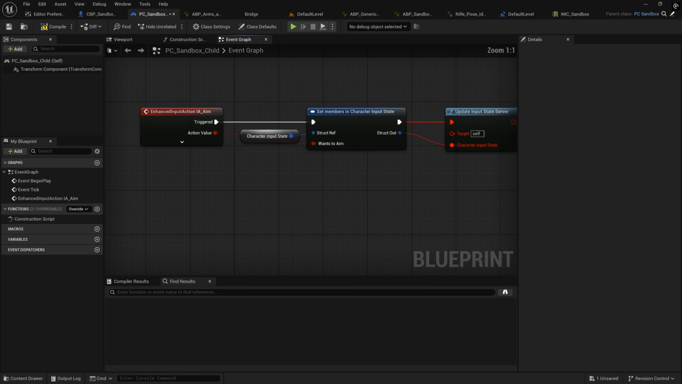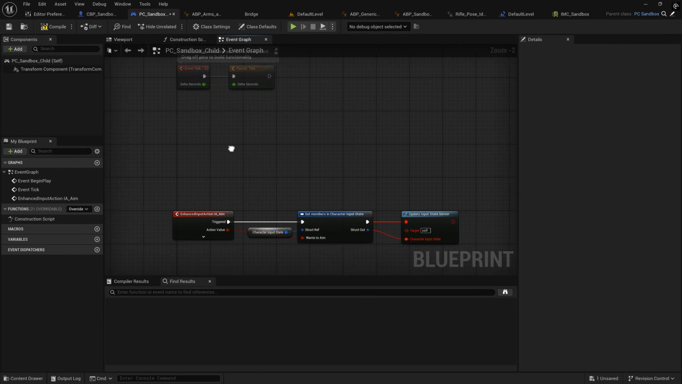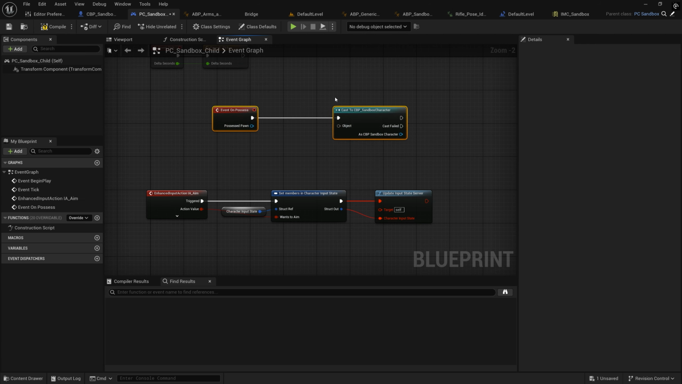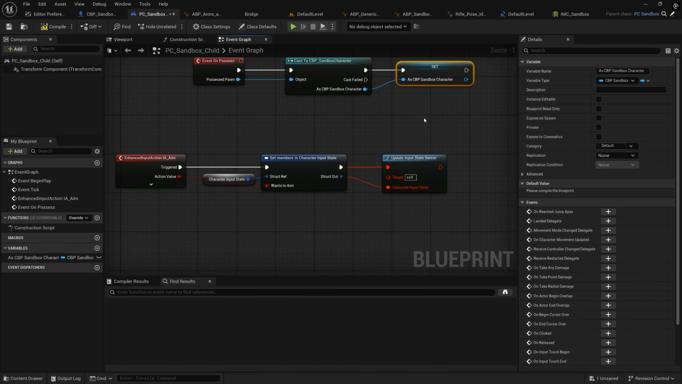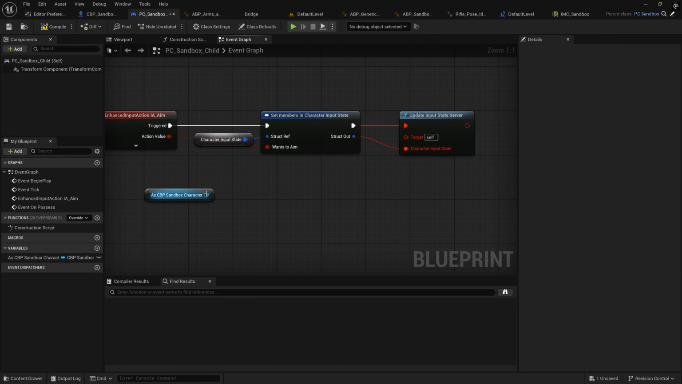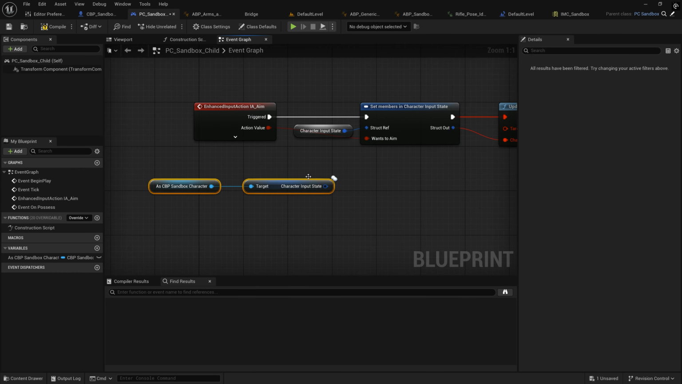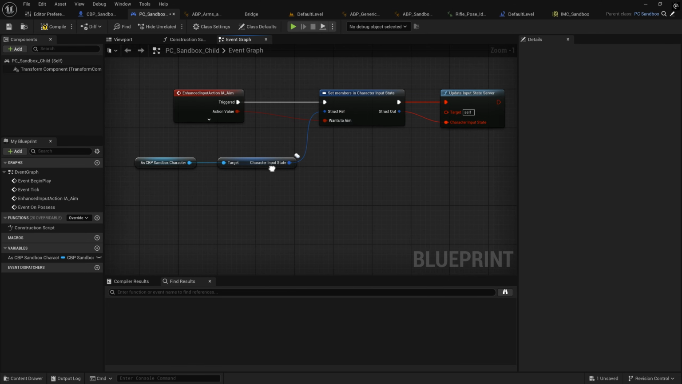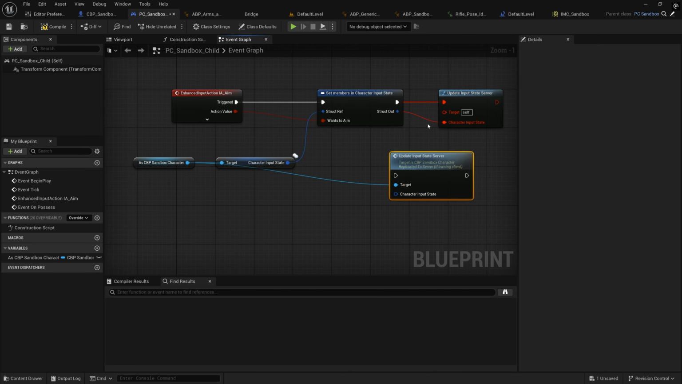Next, we need to create a reference to the character that's being controlled. For that, use the event onPossess, then cast to CBP sandbox character and save the reference. Now we use that reference to update the character input state. Call update input state server using the character reference and connect it to set members in character input state.